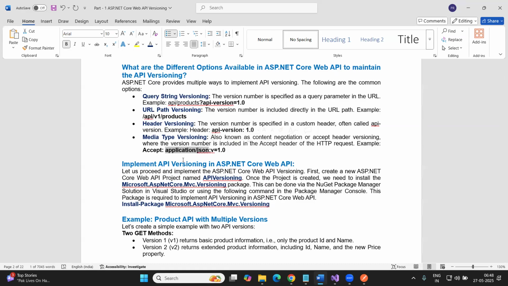Along with what type of response, the client can also specify what version of the API to be used to process the request. That you can specify like v=1.0. So here, see, header versioning and media type versioning both are going to do the same thing. The only difference is here we are creating a custom header, and here we are using the built-in accept header. Clear?